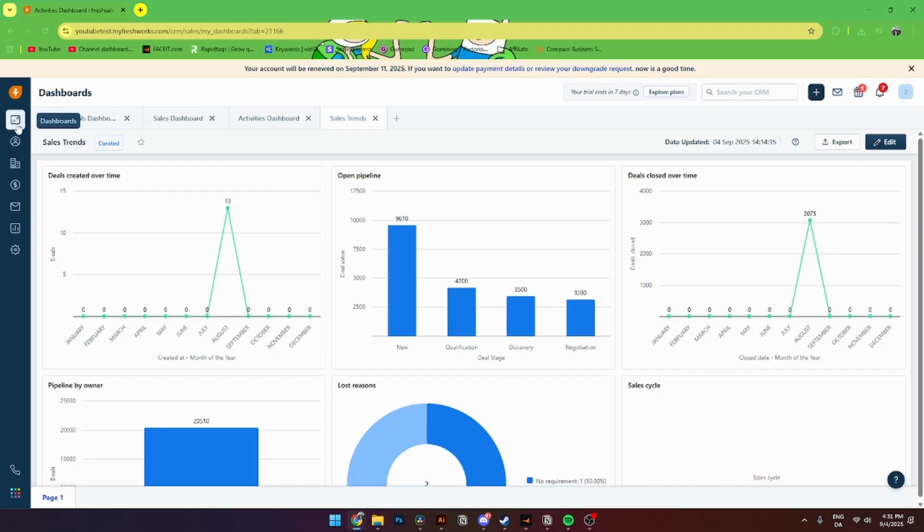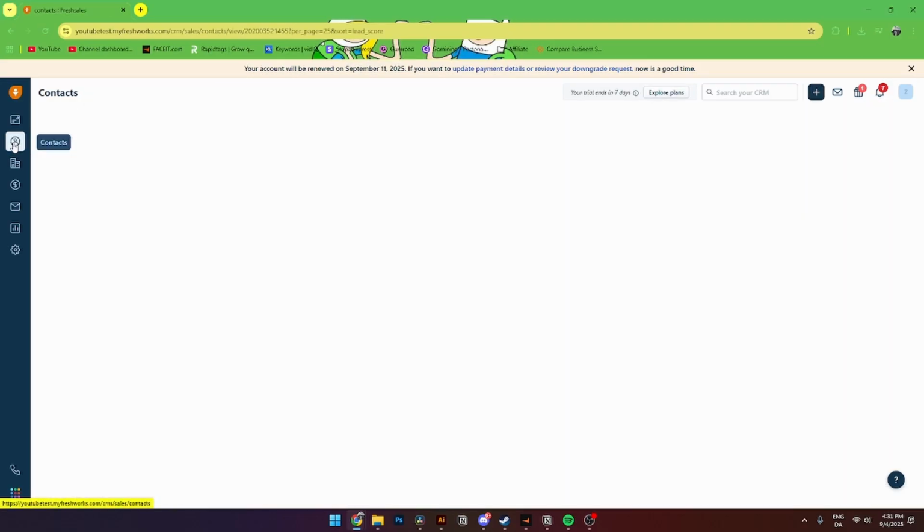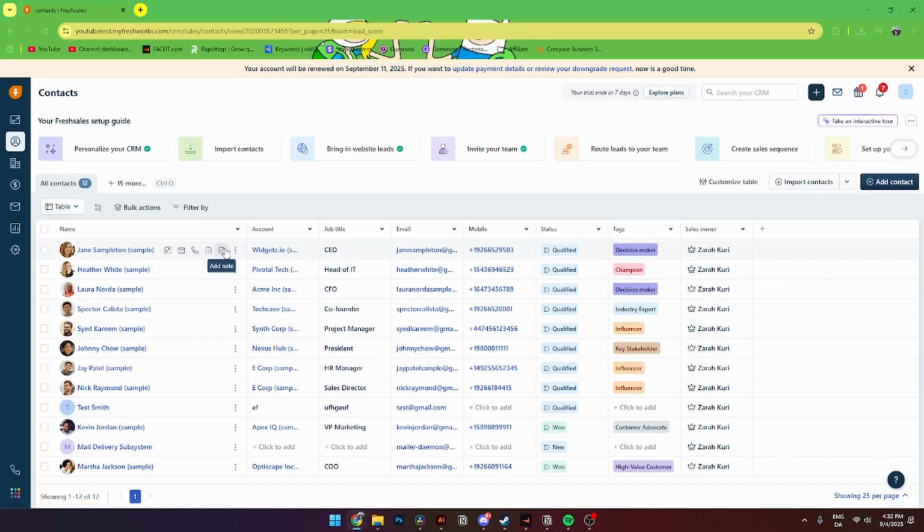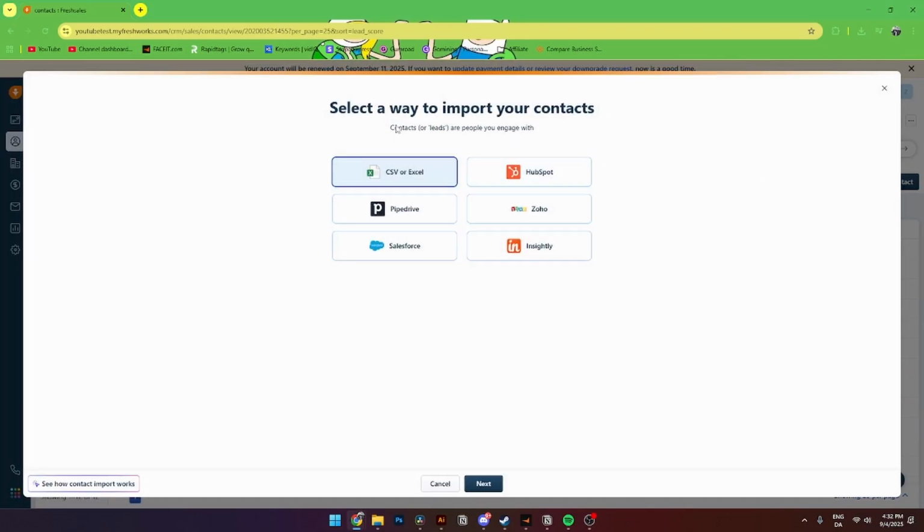Then from here, you need to go over to the menu and click on Contact. Then from here, you should do something like this. And here, you need to go over to Import Contact over here in the right-hand corner, right beside Customize Table, and add Contact. Then from here, it should look something like this.